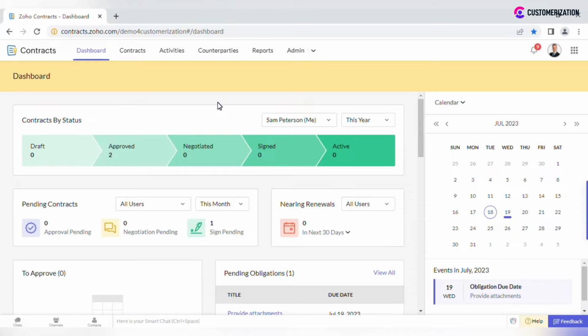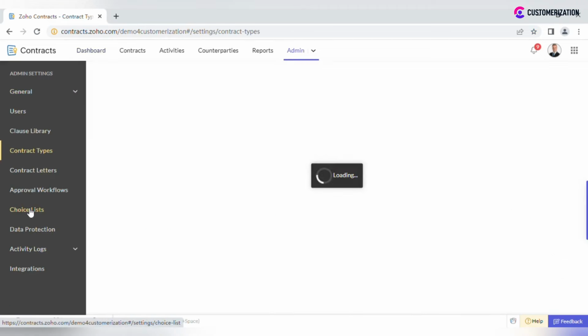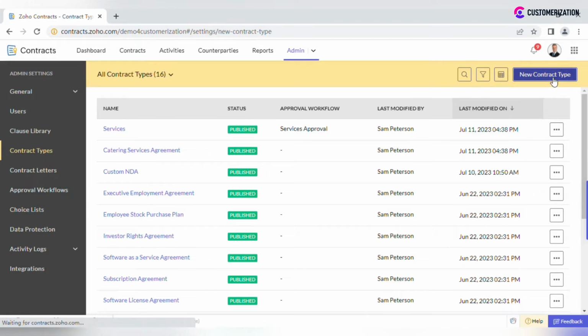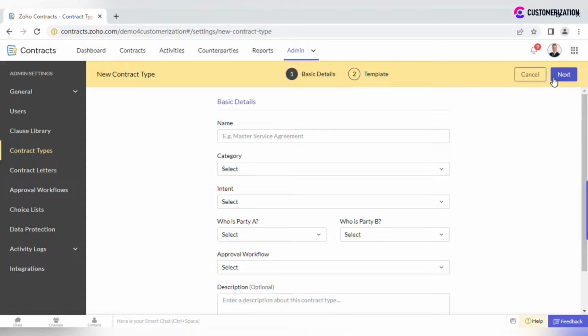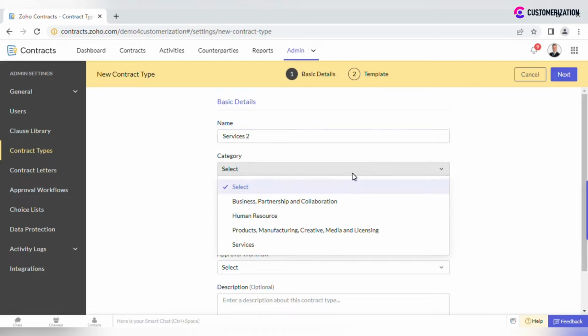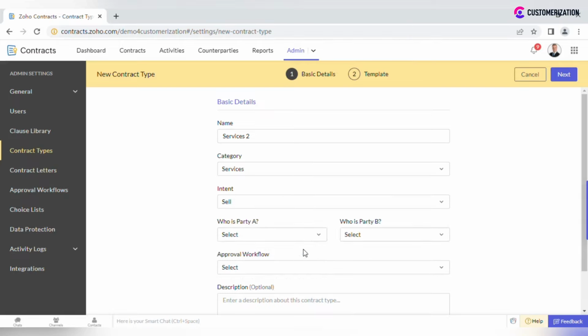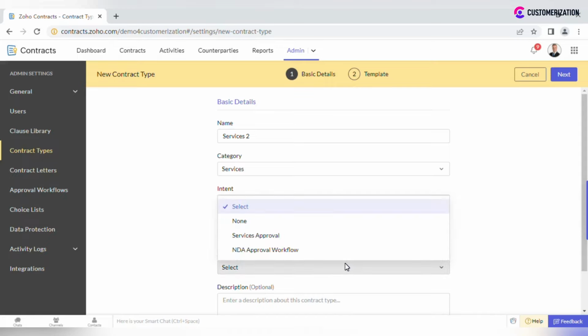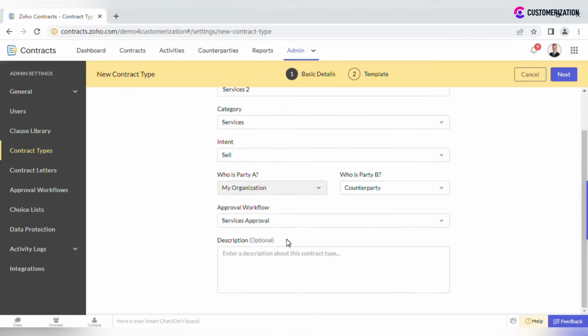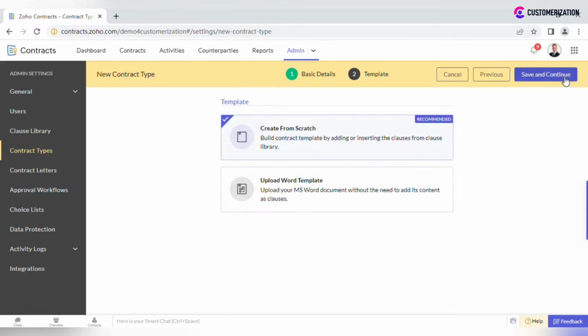So how do we manage these contract types and add new ones? Go to Admin, select Contract Types, and click Add New Contract Type. Specify basic details like name, category, intent. Specify who is party A and who is party B, and if any approval workflow should be applicable. Select if you want to create the template from scratch or upload a Word template. We will focus on the first option.